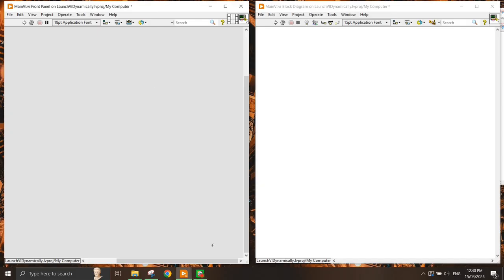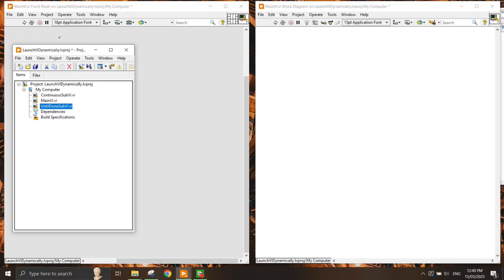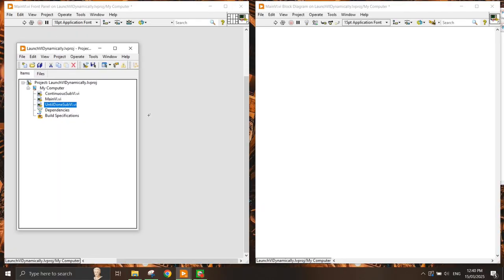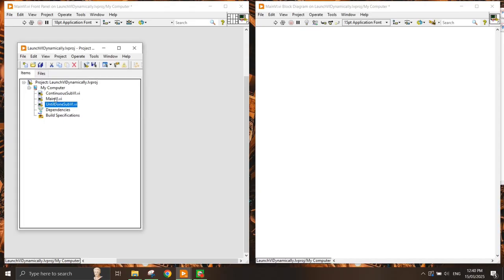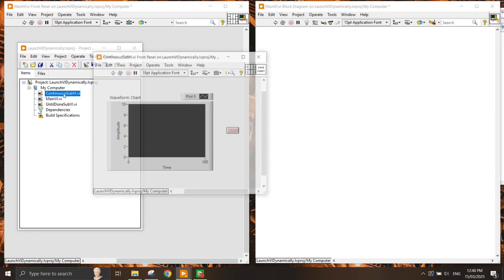So let's say in this example I have actually created a LabVIEW project. As you can see here, I have the LabVIEW project, and under this project I have three VIs. One is the main VI that I have opened here, and I have another two VIs. So let's look into the two sub VIs that I've created.